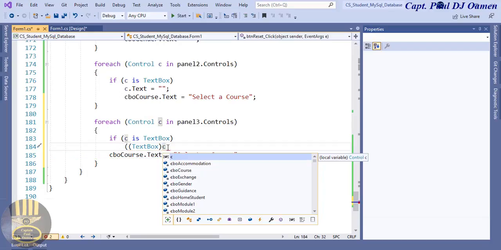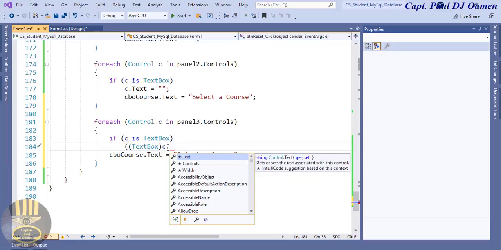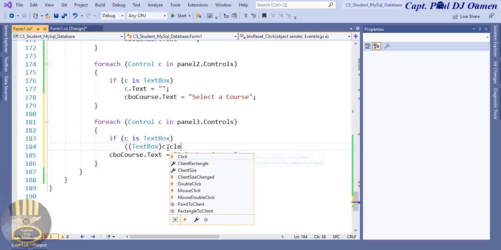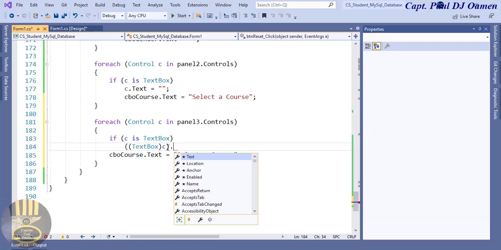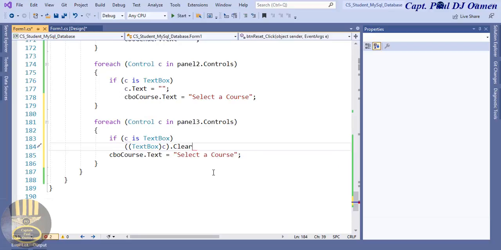Okay, so just say dot clear. Let's see, does it have that? C dot, oh, close the bracket, dot clear. There, you either use c dot clear or c dot text equals clear, but you must enter parentheses in here and your semicolon. That is for panel number 3. Okay, and it works exactly the same way. So I'm going to delete this because that does not belong to panel 3.